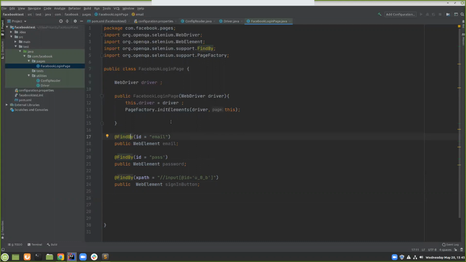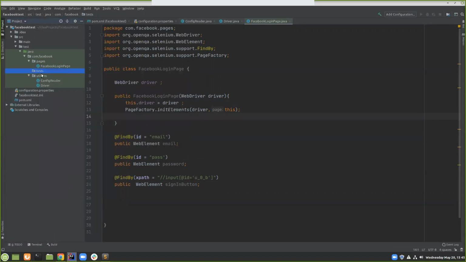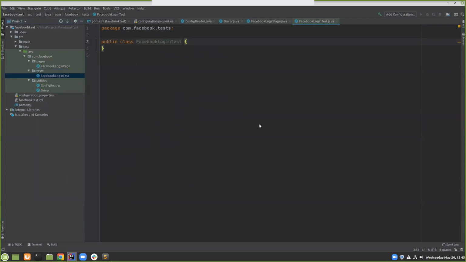It's not ready to test, but we created the base. So now we can create the Facebook login test class. For this one, we will use the test package. Right click on it, new Java class. Let's say Facebook login test and hit enter. Okay, our test class is ready.